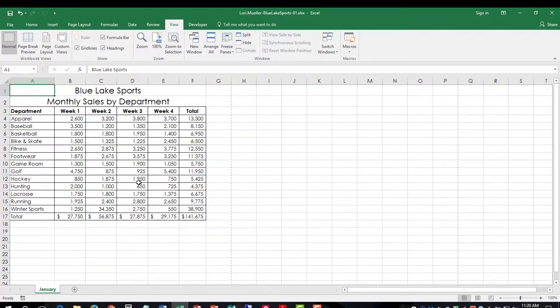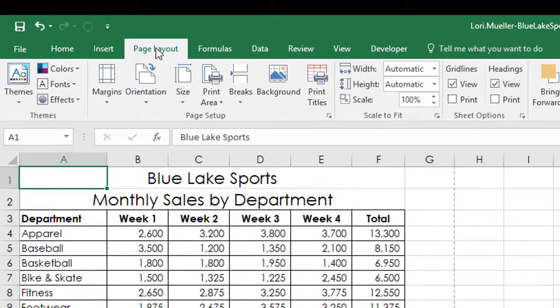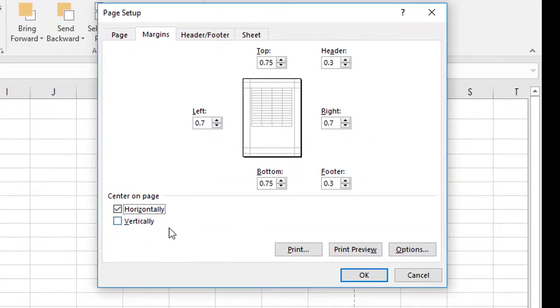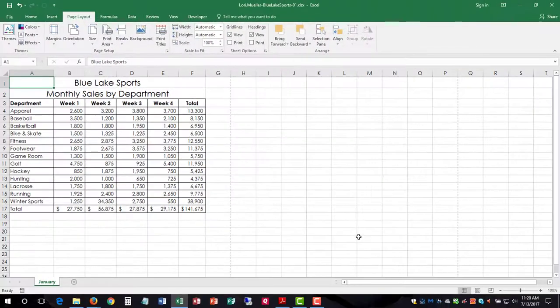And then step F wants us to center the worksheet horizontally on the page. We can come to the Page Layout tab and the Page Setup button. And then here on the Margins tab, we have options to center on page, and we can click the checkbox for horizontally and say OK. I'm going to go ahead and save those changes.